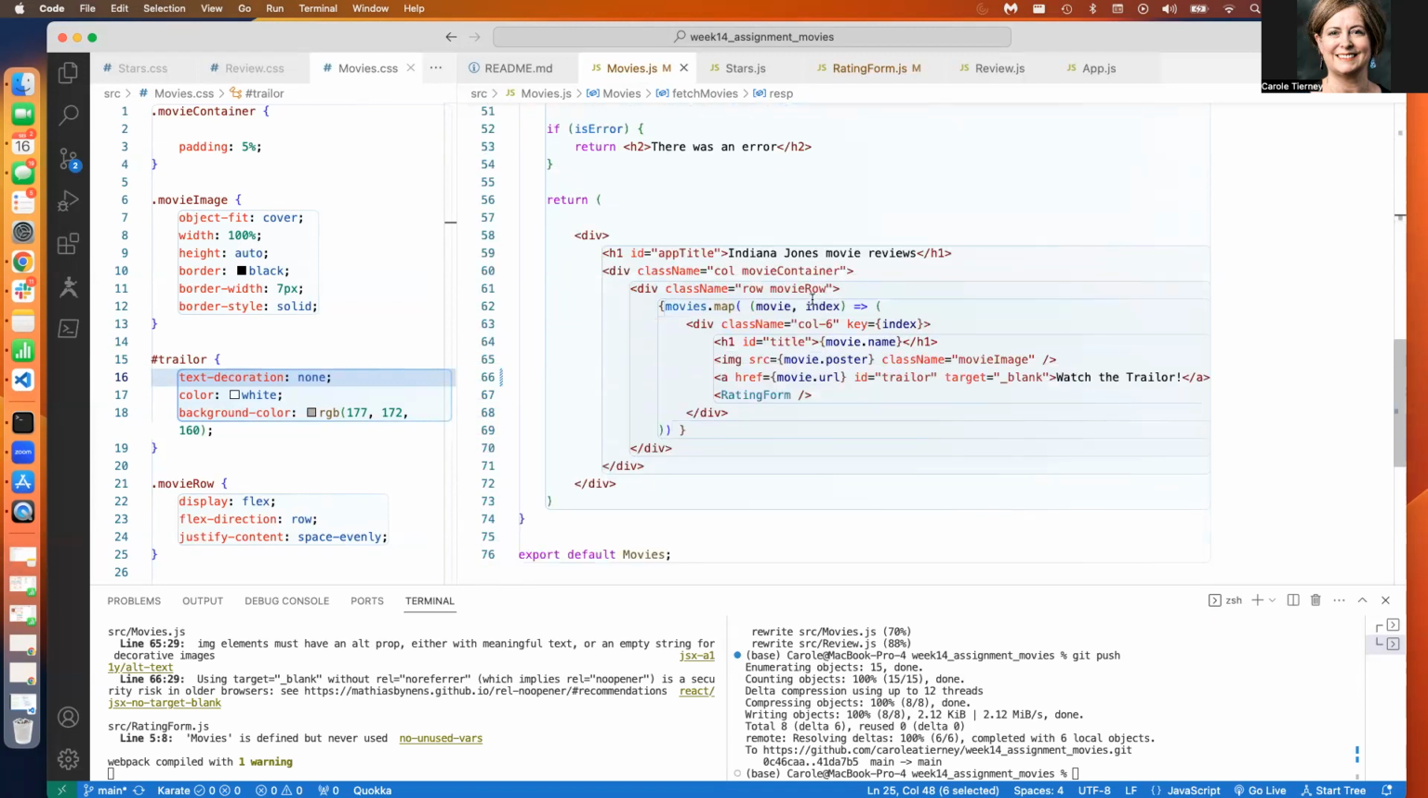And then I have my movie div, which has the container, a row set to flex, and then here's where it does the mapping of what came back, and it sets the movie name, the poster to the image, and the URL, and then it exports it to be used by the app.